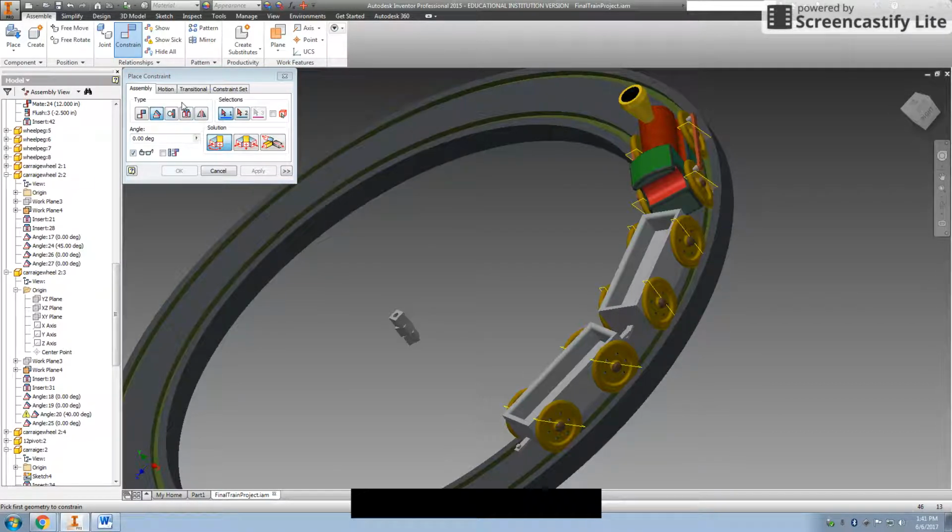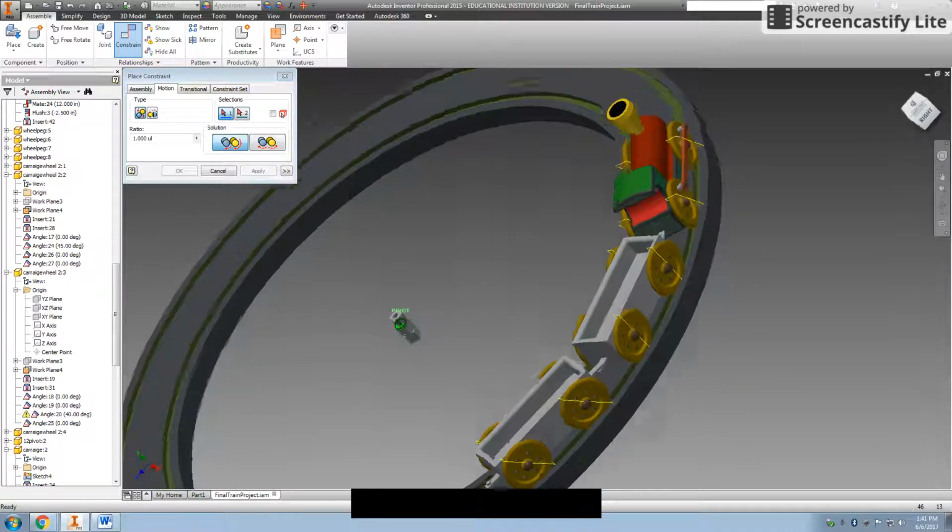Then what I'm going to do, and this is the part where you have to pay attention, I'm going to go over to motion. You see I have the assembly motion and then transitional and constraint set. I'm going to go over to motion. I'm going to click on the first type called rotation. I'm going to click on the first solution called forwards. It is important you click forwards, and it's important it's the first type.